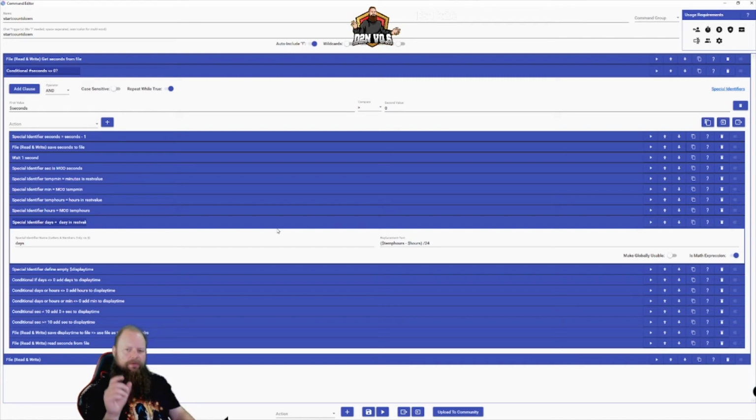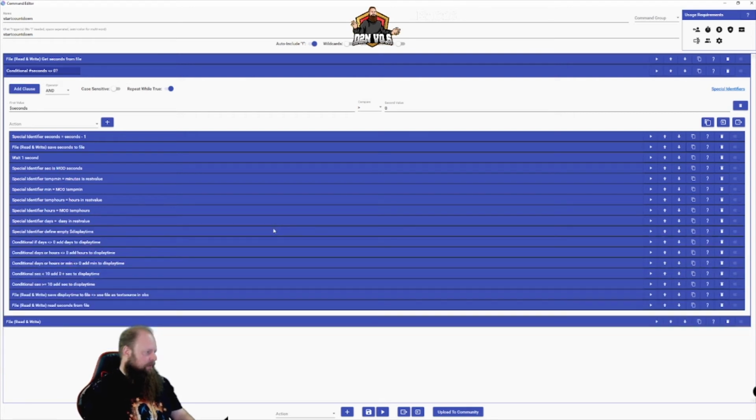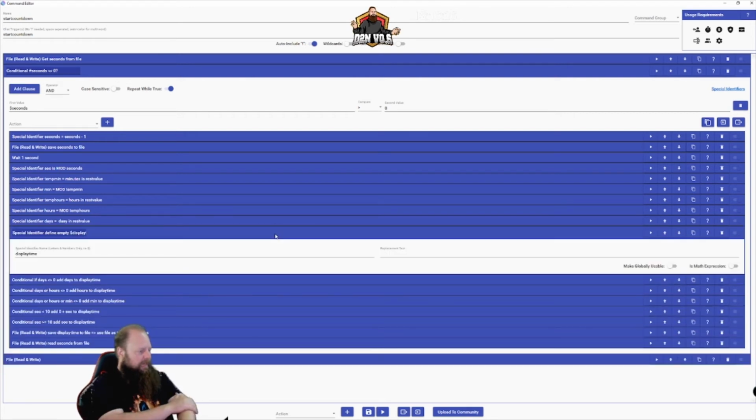Next thing we're going to do is fill the display time. I'm going to start by filling my display time with a space, just a space. You can't create an empty variable in here.